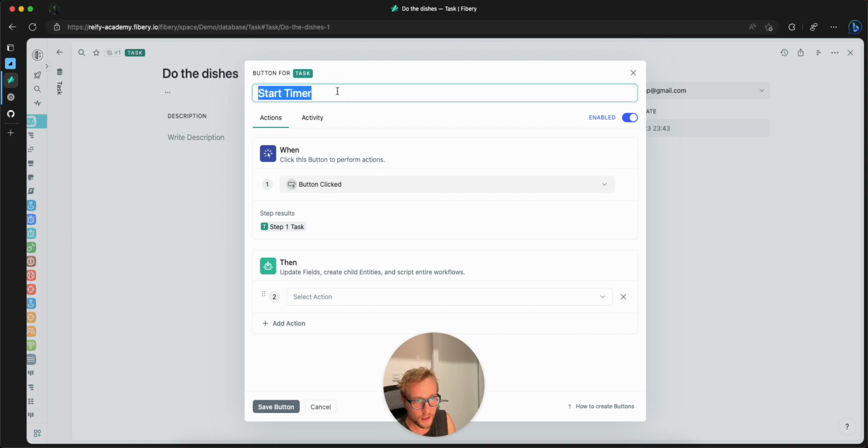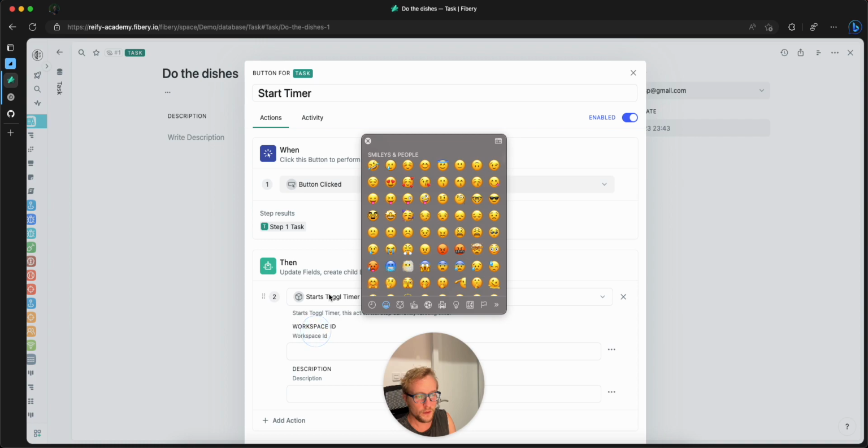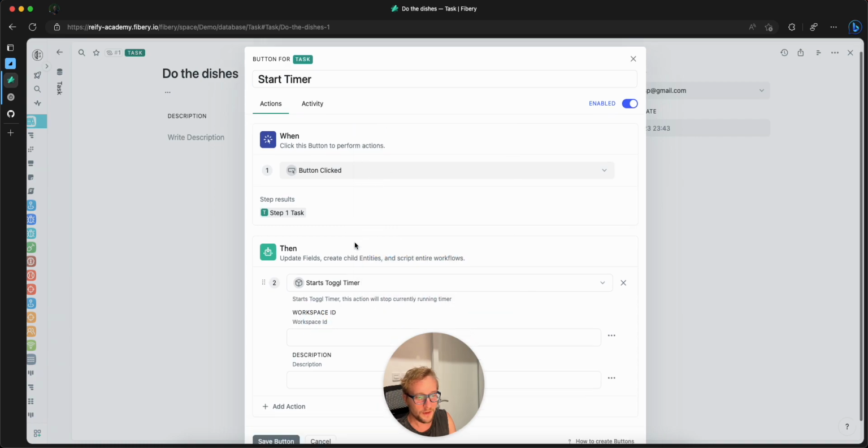Actually, I don't like names, so I was supposed to be able to use the icons, but I can't, so I'm just gonna name this time. My keyboard for some reason is doing something weird. So here what you can do is you can search now for start, and you'll see this thing called start toggle timer. What it will need, oh, it's finally my emojis came.